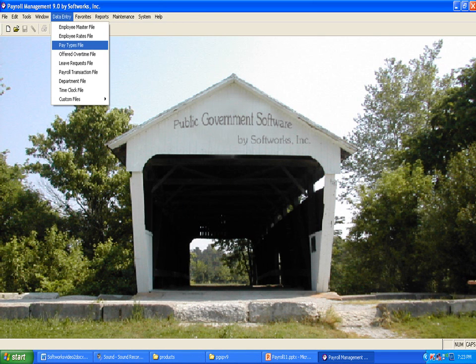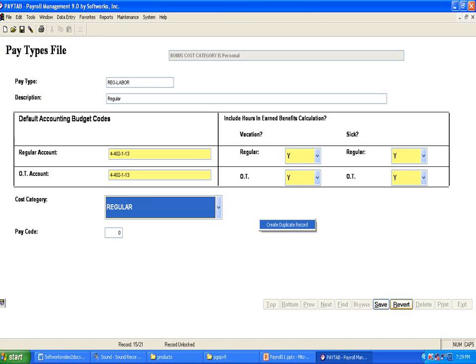The data files used by the payroll management system can be accessed from the Quick Start menu or from the Data Entry drop-down menu. The first file we'll discuss is the Pay Types table file. This payroll system tracks 9 standard types of pay, but unlimited miscellaneous pay types can be created and tracked. There are 10 cost categories in this system, one for each of the standard pay types and one more for all miscellaneous or custom pay types.